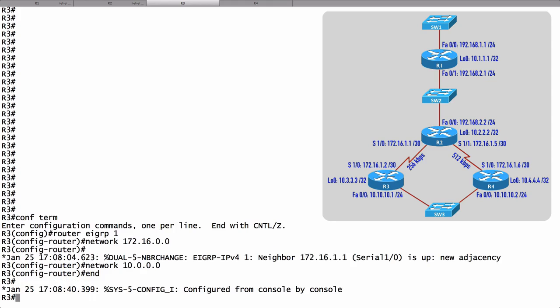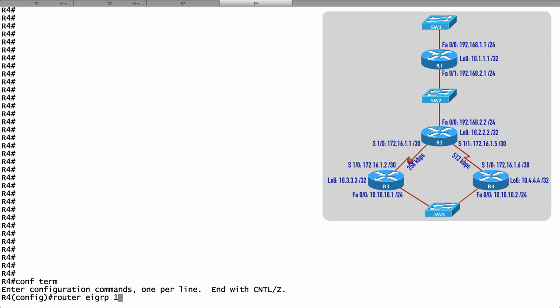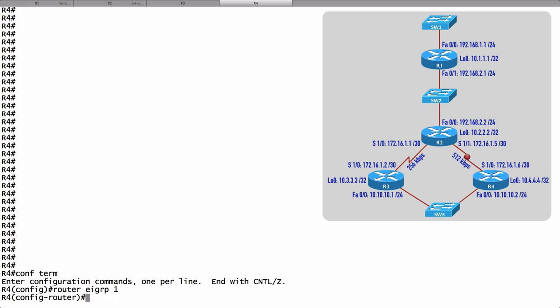Let's go to router R4, and let's use one other shortcut. We began by saying network, giving a subnet address, and giving a wildcard mask. We said if we didn't give the wildcard mask, then a classful mask would be assumed. What if we did this? Let's go into router Eigrp1 configuration mode on R4, and what if I just said network 0.0.0.0? I'm being very general here.